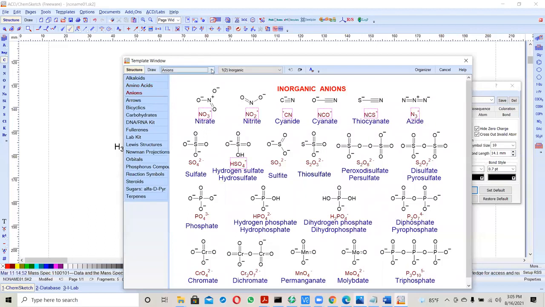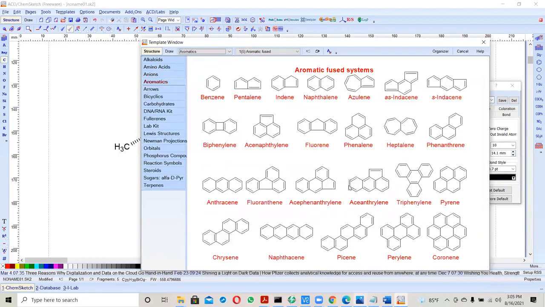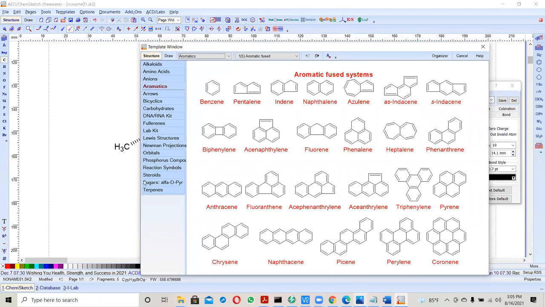Anions, okay, nitrates, nitrites, cyanides. You don't have to draw any of them. Aromatics, okay. Any of these, all these rings, they are available by default. You can just select them and put them there. Okay. So there's like a whole library of molecules that are available to you. Okay. So one of them is orbitals.